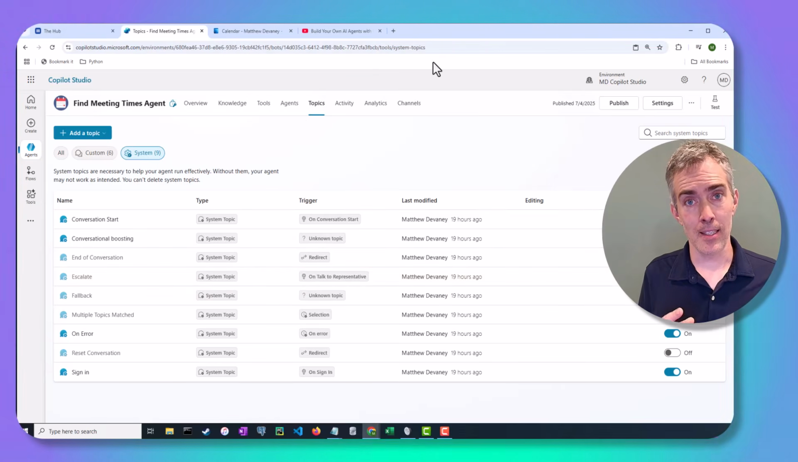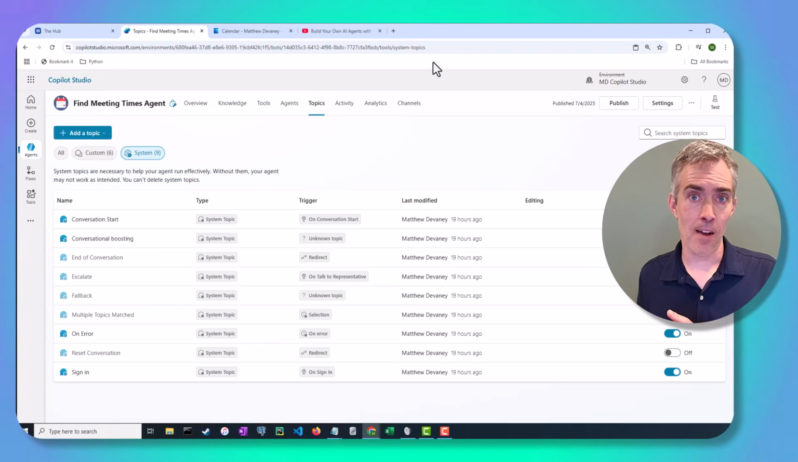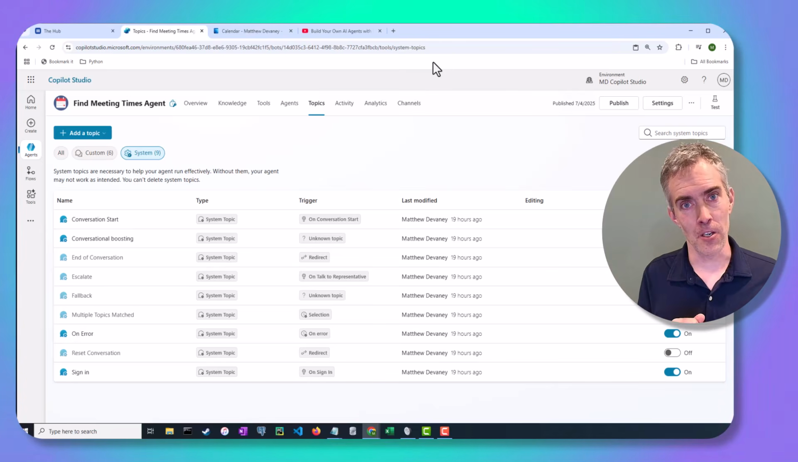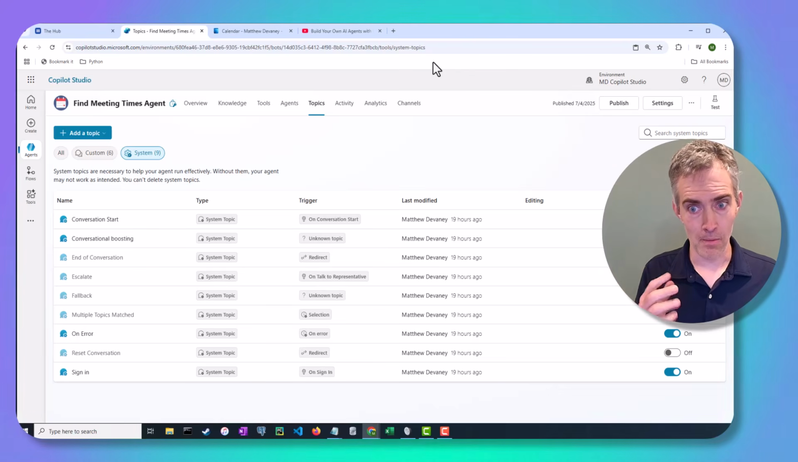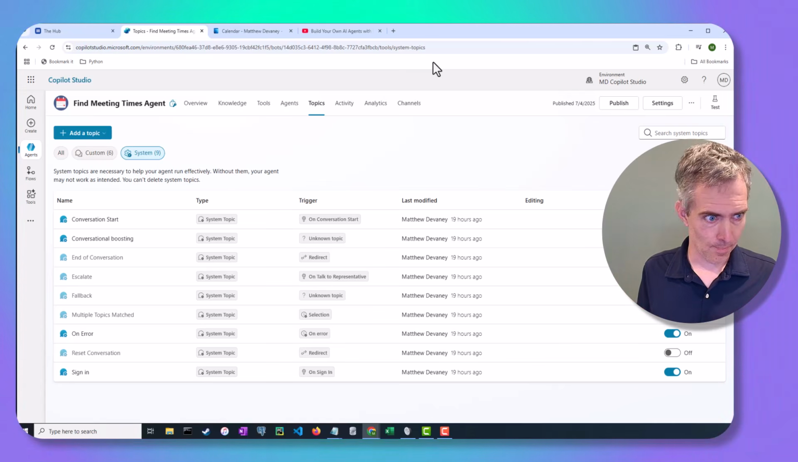That's because over the course of a multi-turn conversation, I found that the agent can get confused and try and exit the conversation early. So by turning off some of these system topics, that's what we're trying to prevent.